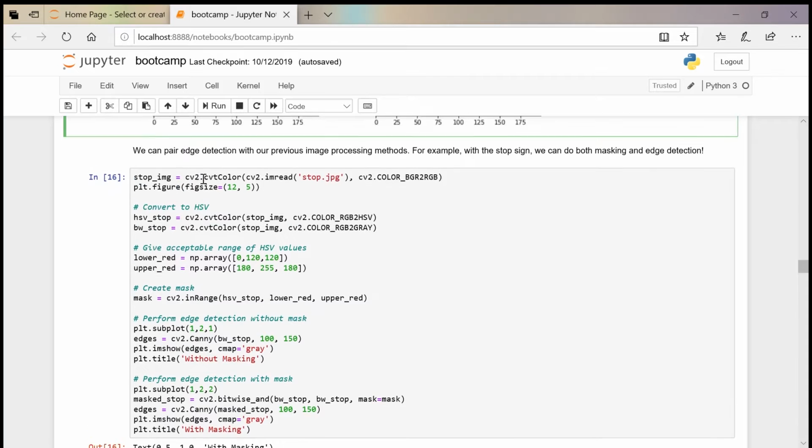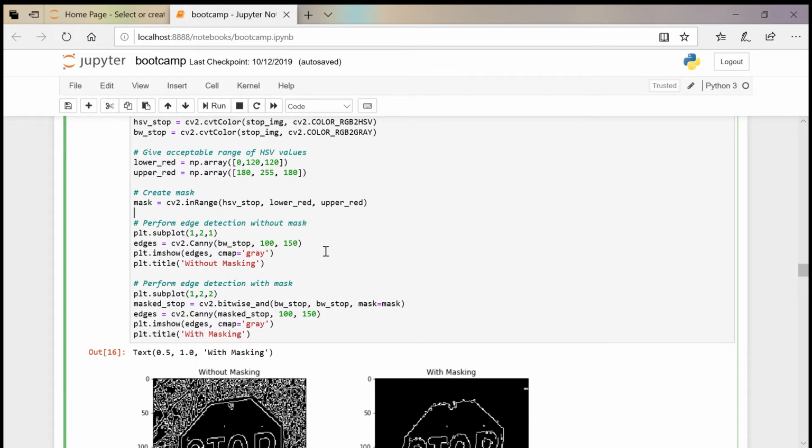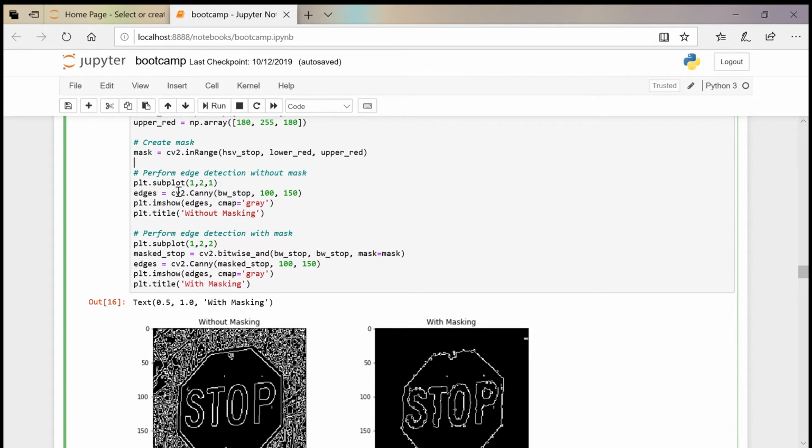How to do it? It's the same thing. We apply the mask first. Because the mask image will output a grayscale image, we can directly apply the Canny edge detection onto it.